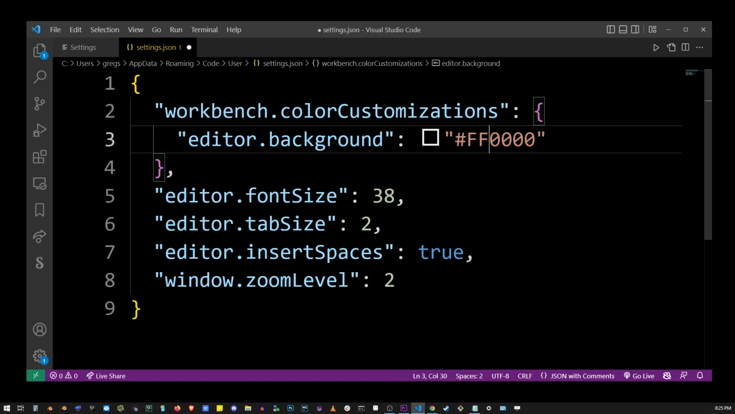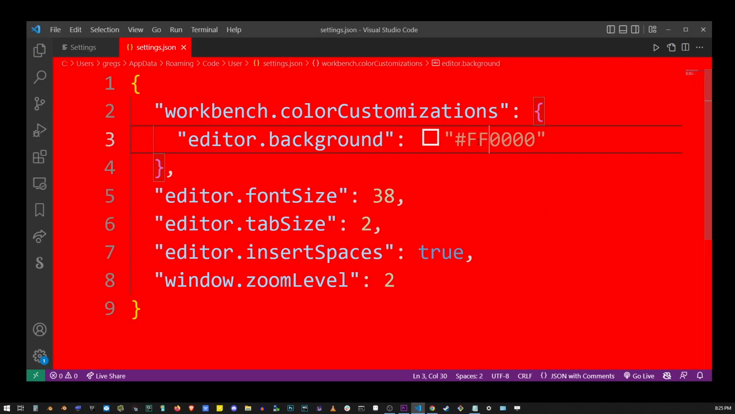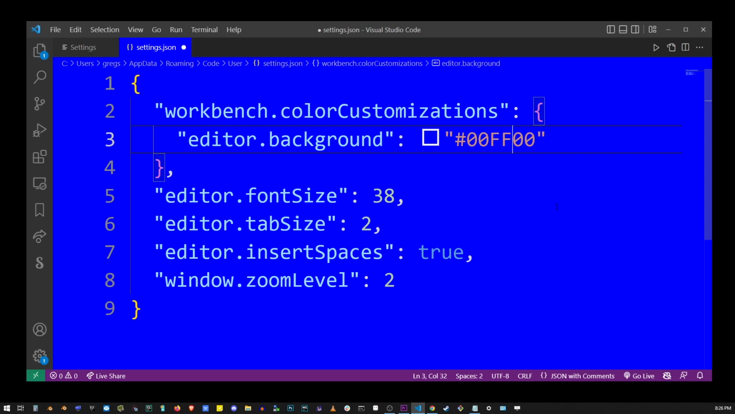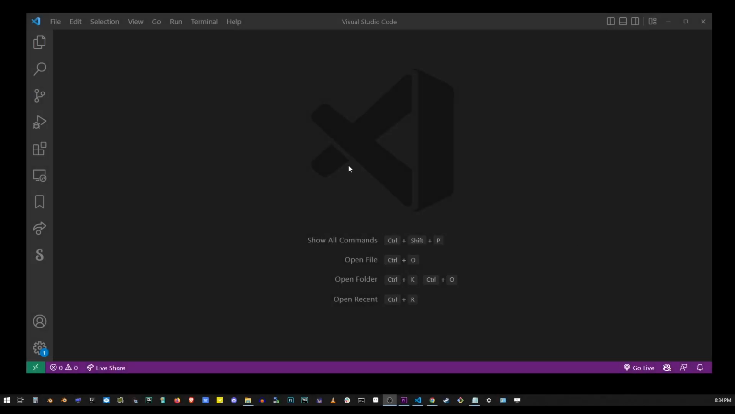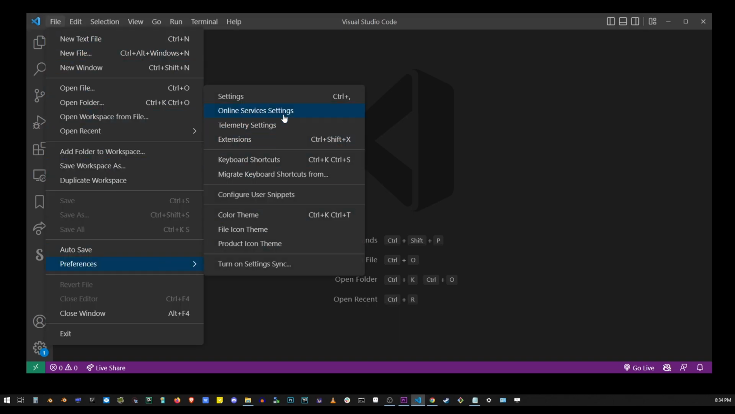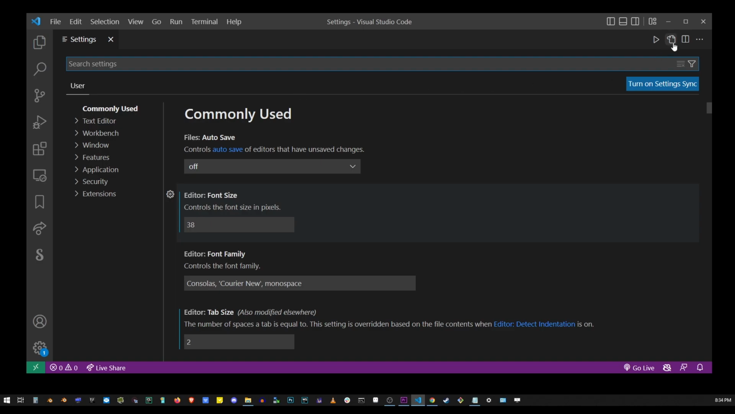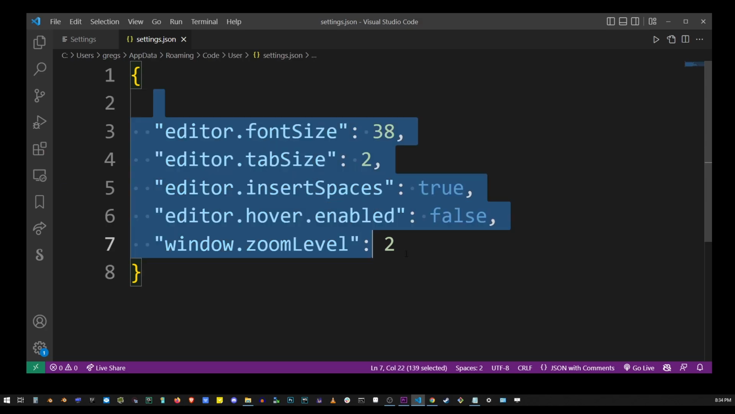Hey guys, in this tutorial, I'm going to show you how to change the background color in VS Code. Now, this is done in the settings.json file. So let's go ahead and find the JSON file in File, Preferences, Settings, and in the upper right corner, click on this button over there. This will open the settings.json file.